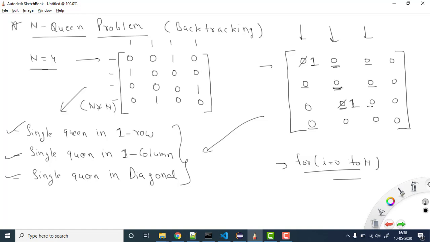Now check the next row, can I put the value here? Here also I cannot put because here we have this 1 in this row. Now check the next row, here again we cannot put because we have the diagonal, right? And diagonal wise we have the 1 value. Now the point is, for this column no place is suitable, right?